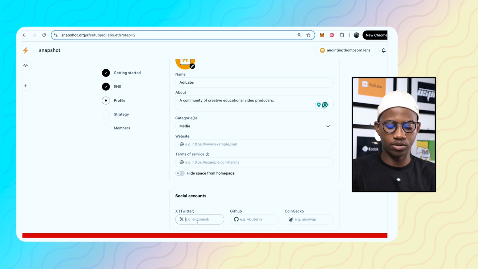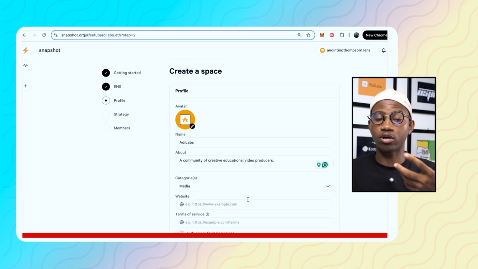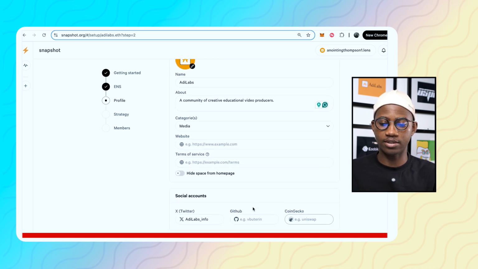I'm going to add my Twitter and say adderlabs_info. So if you have a GitHub and a CoinGecko, whichever one, you get to add them, but you can always revisit this personalization page so you can fix up a little thing.